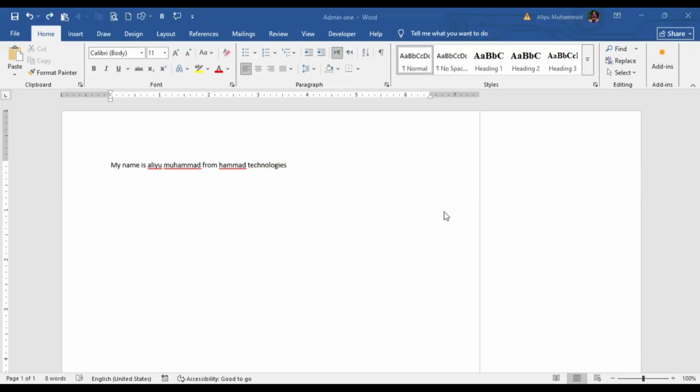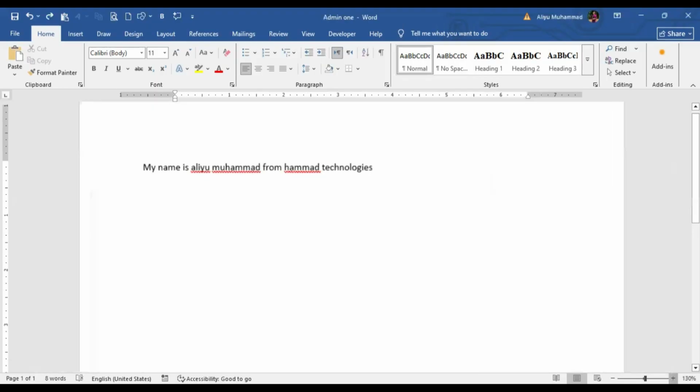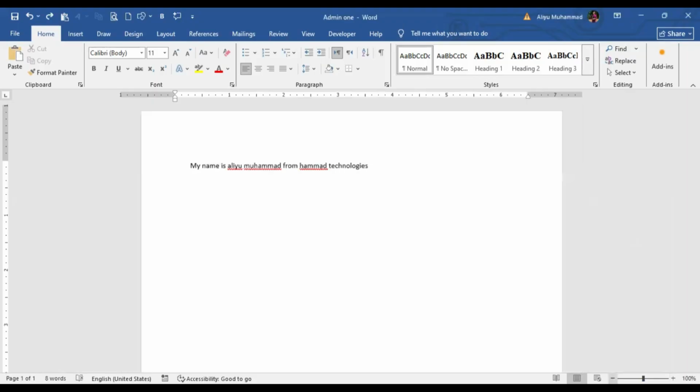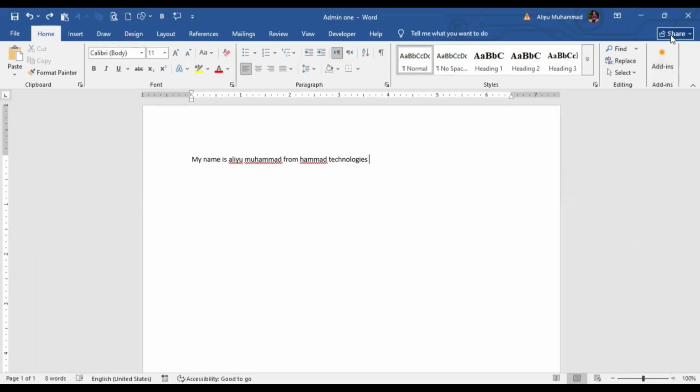So this is all about the Microsoft Word interface. Then this is where, if you want to zoom your page, or if you want to reduce it, you reduce it. Then this is the drag button. This is where you want to share. This is minimize, and this is restore down. This is maximize.